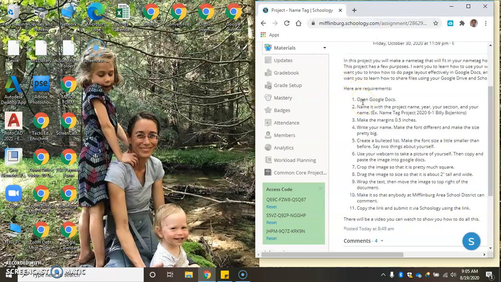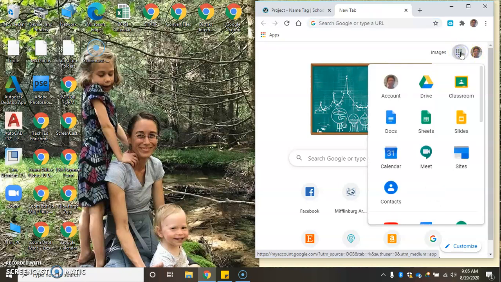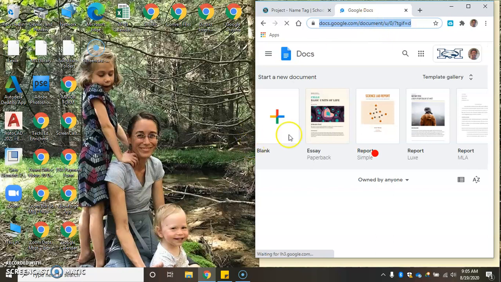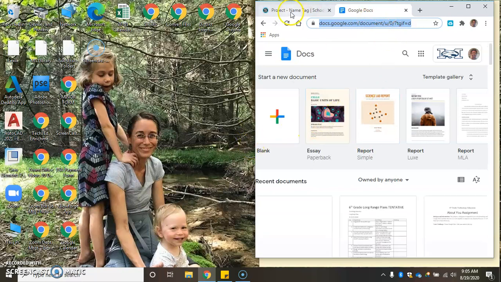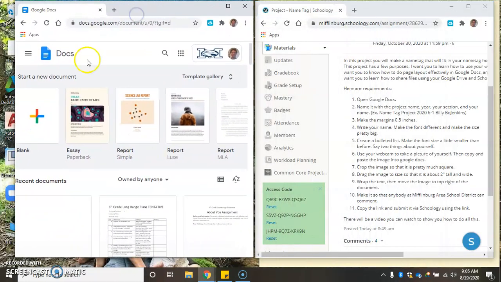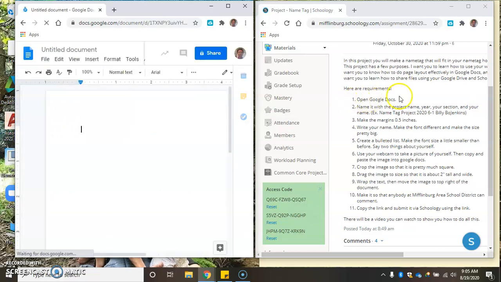So first we're going to open Google Docs. I'm going to create a new window here. I'm already logged into my Google account. I'll go here, create a Google Doc. I don't know if you know you can do this, but when you have these tabs up here, if you just click and drag, you can create a new window. So I'm going to make a blank doc. Again, we open Google Docs.